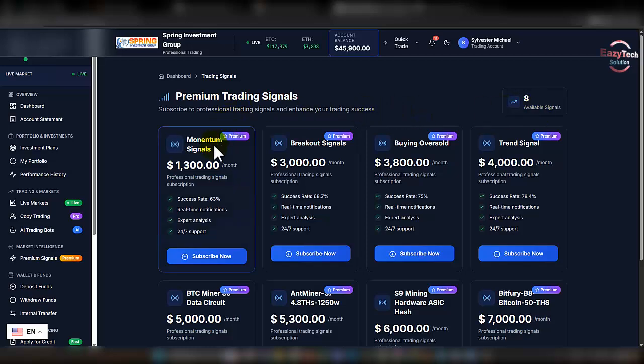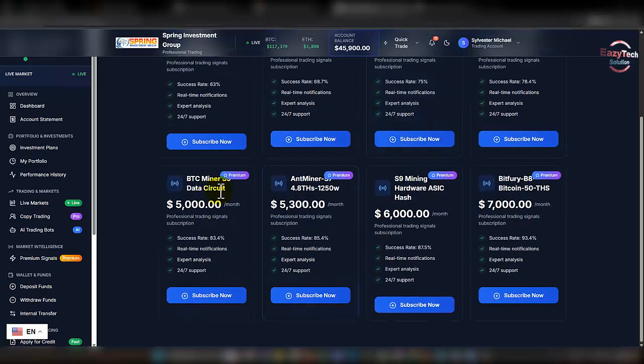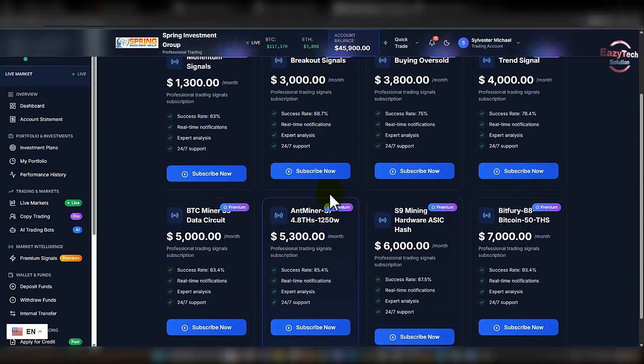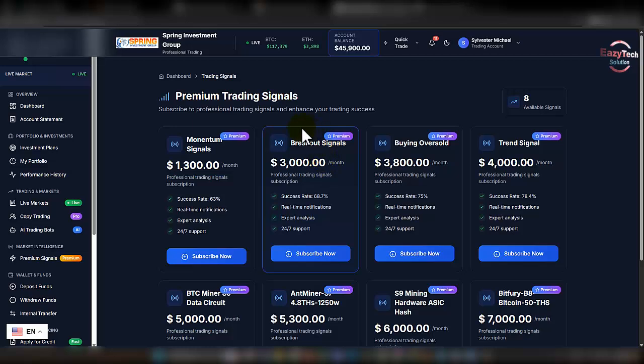Okay, so we have the momentum signals, which is going for 1,300 per month. Then we have the breakout signals, we have the buy oversold, we have the trend signals, we have the BTC miners, and we have the Ant Miner S7. So you can decide to subscribe to any of the premium signals of your choice.